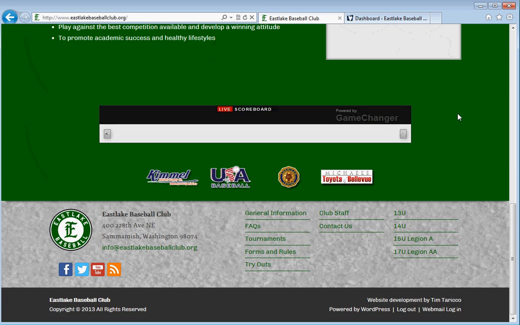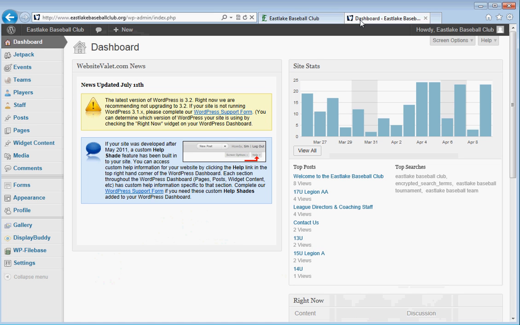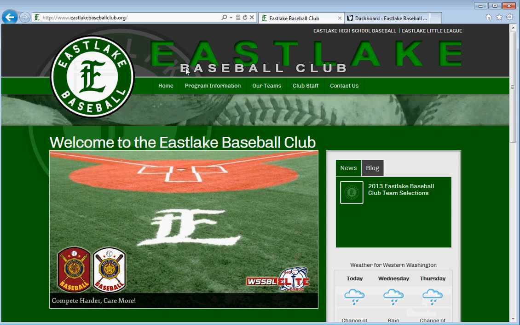I will note that we are logged in, but if we weren't logged in, there'd be a login link right here. So you can always get to the dashboard where we're going to log in at the bottom of the page. And that's what this is here, the WordPress dashboard. But before we do that, I do want to go back to the front here.